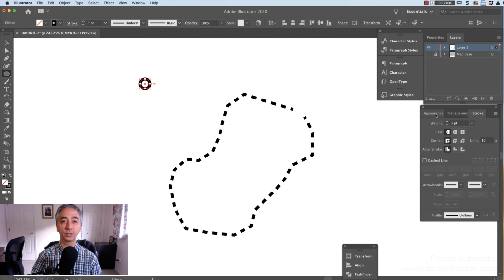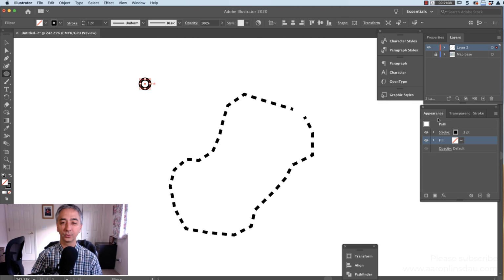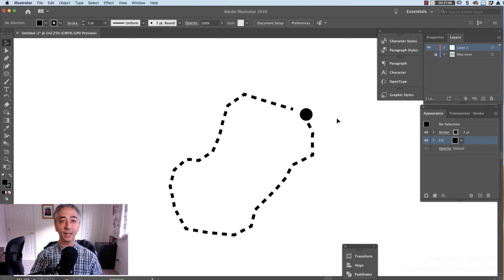So I go back to the Appearance tab, and you'll see the appearance is selected with no fill. That's an easy fix. I simply click the down arrow, choose black, and now my circle is perfect. Now you go back to the selection tool here, click, and now I can drag my starting point to here, and now I'm well on my way to making my hiking map.